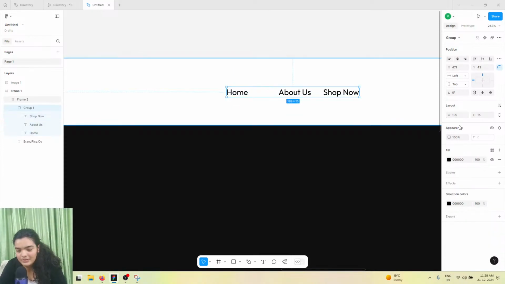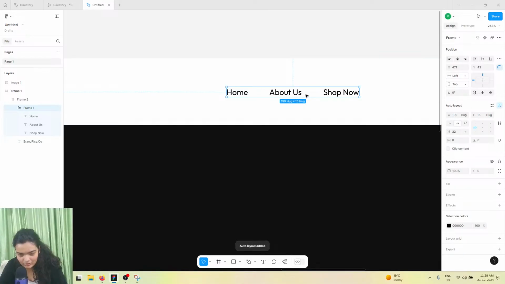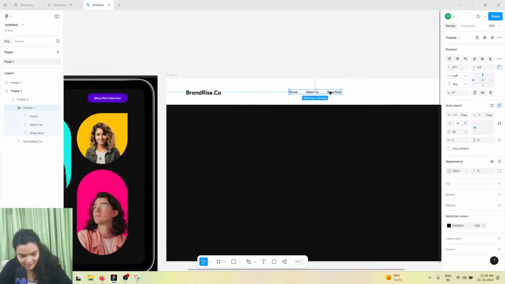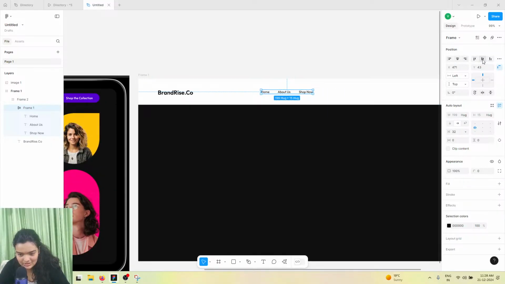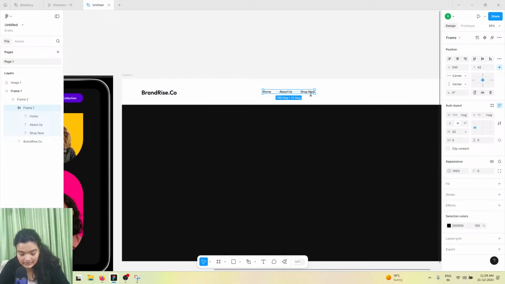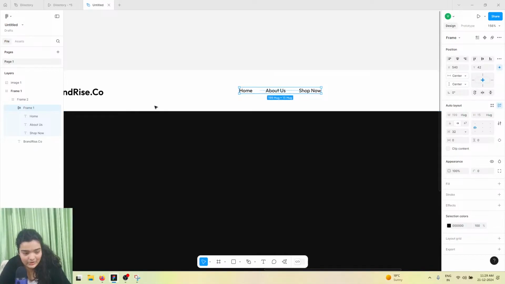So we've just grouped them together and also added an auto layout just to make sure everything is perfectly spaced apart. And obviously now we're going to center everything, so just click on this button, click on this button. The good thing with this navigation bar is it's just going to stay in the center.